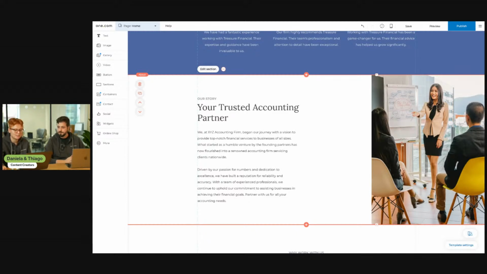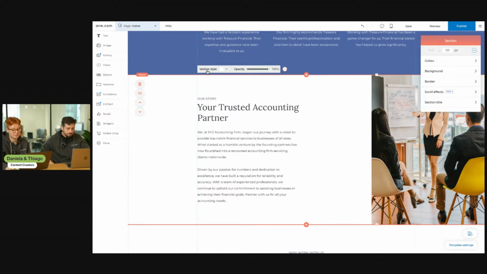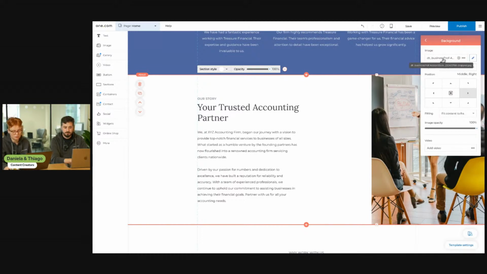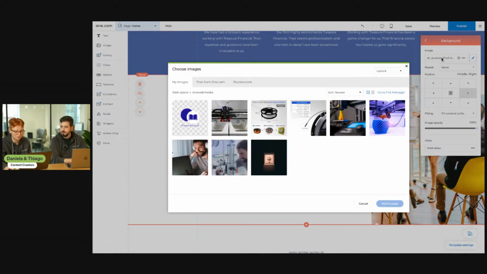Yeah, but let's see. So let's say we want to change this picture right here. Well, this picture, again, because it's a specific section, it's not a picture by itself, but part of the background section. So we go on edit section for this specific picture. Then we go on background. And in the image, you can see this is where the image is. So we need to click on this.